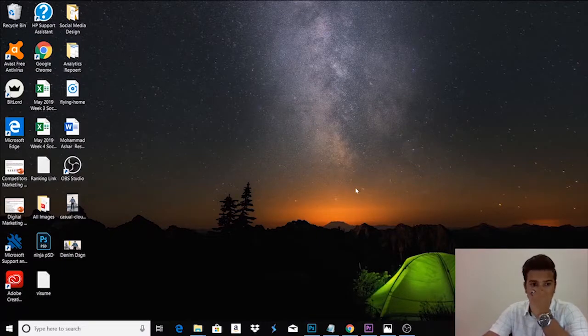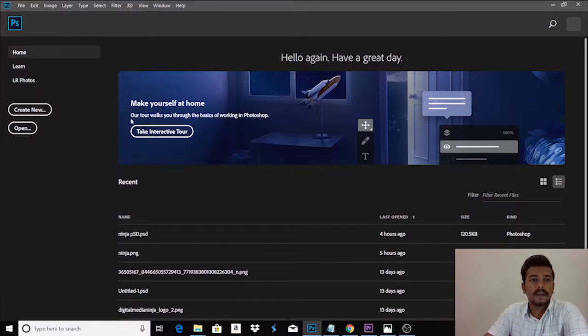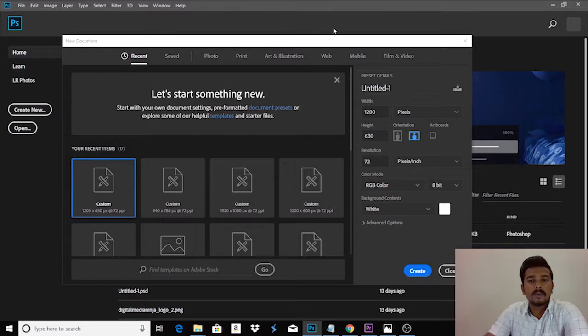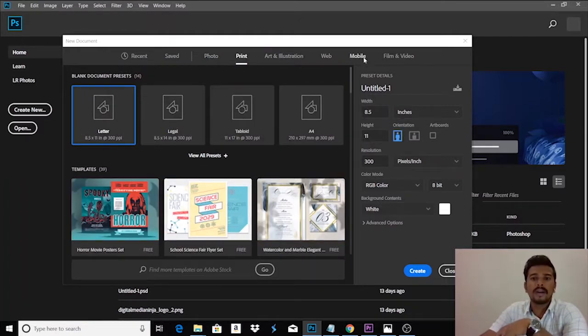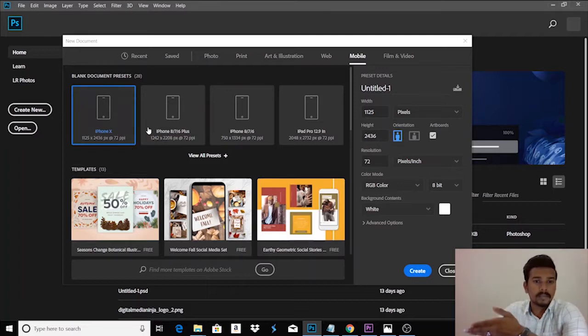So let's start. Let's go to Adobe Photoshop, and this is the user interface of Adobe Photoshop. For creating a new document, just click create new document, and once it loads up, you can see so many default presets in here, which are the recent ones I've been using. You can see photo presets, landscape sizes, and you can go to print, and you will find different ones. For mobiles, you can find iPhone X presets, iPhone 8, 7, 6, and so on.